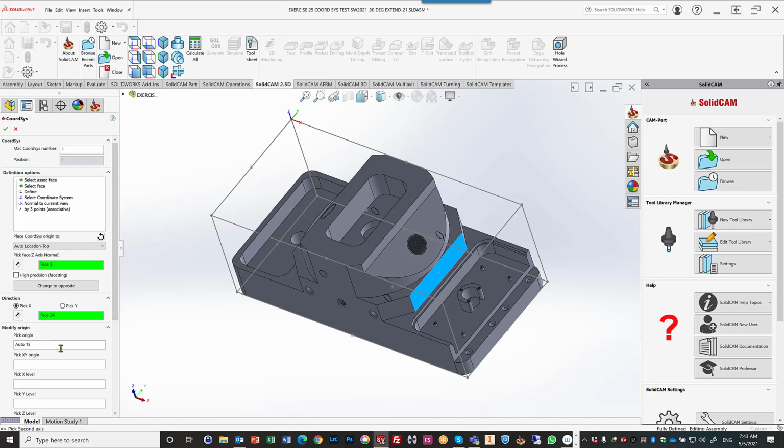Now we have pick origin. Right now it says automatic because it's on that particular point that was given automatic. I can pick a different origin. If I pick it on the part, it'll move to that area. And you'll note the pick origin is now on vertex 27.